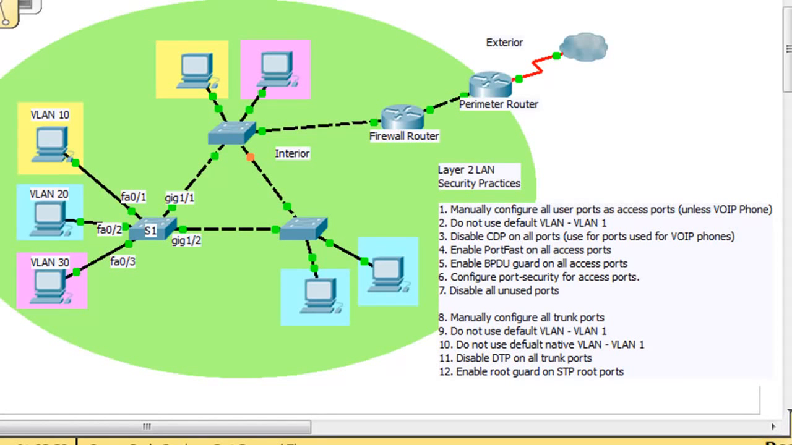In the CCNA Security class, part of the curriculum focuses on attacks and security that needs to be implemented from inside the network. So if we look at this network right here, we've got the exterior, the outside, right? We have a perimeter router here, and then here's the cloud, the internet. So this is exterior. There are attacks that come from outside of your network coming into the network.